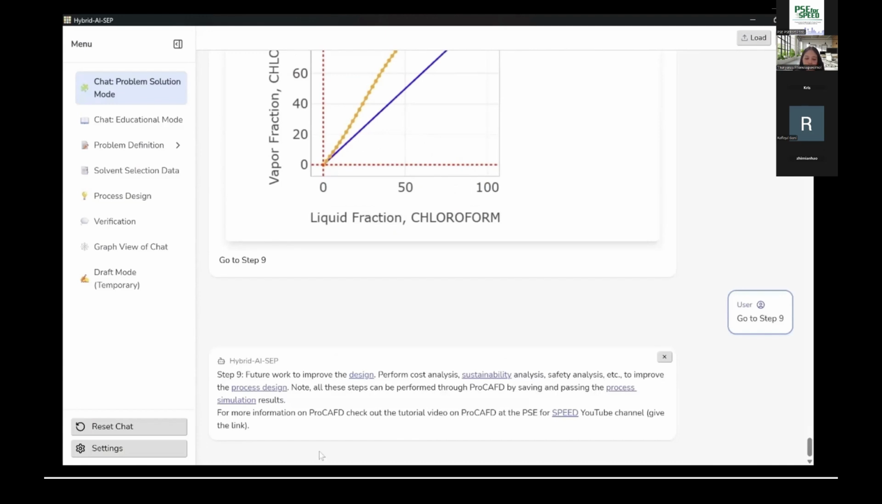Note that at every step, educational notes are available for those who need some theoretical background. Finally, this Hybrid-AI-sep is for problem solution as well as learning and training. It is designed to serve as a complement of the knowledge available in books or what is available from course lectures.